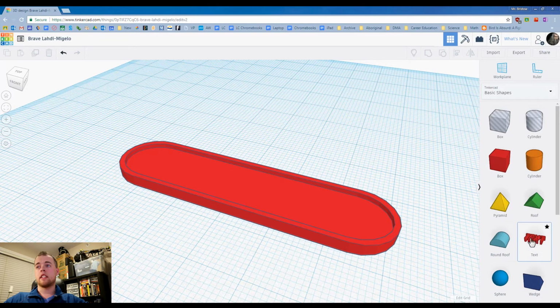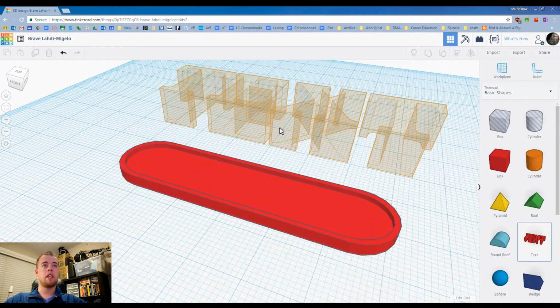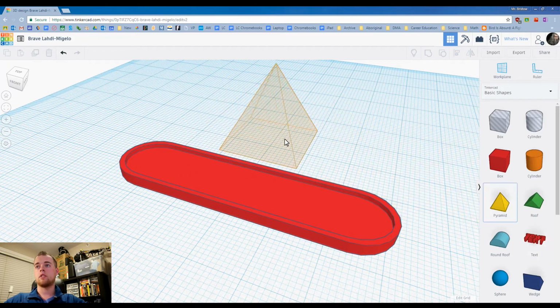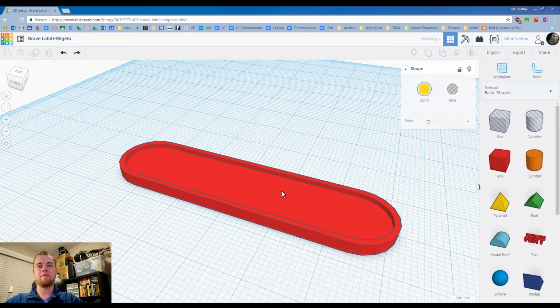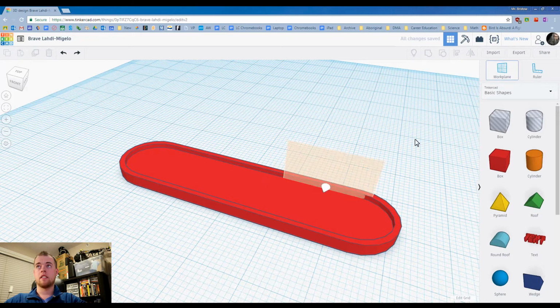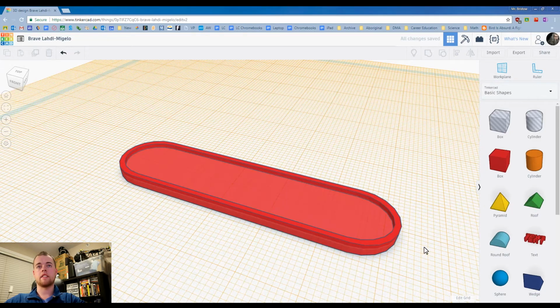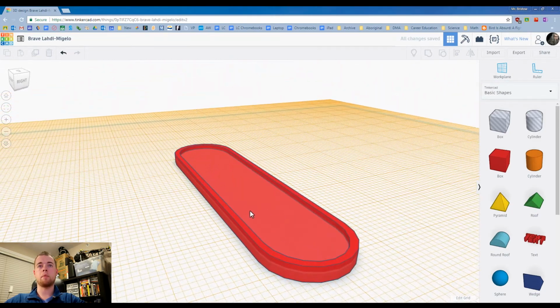Now what I'd like to do is drag some text, but you'll notice whenever I drag an object out, it goes right to the bottom of my work plane, this blue grid. And that doesn't really work for what I want. So what I'll do is click on the work plane tool here in the top right, and I'm going to click on this surface of my tag. Now anything I put down will be absolutely pressed up against that.